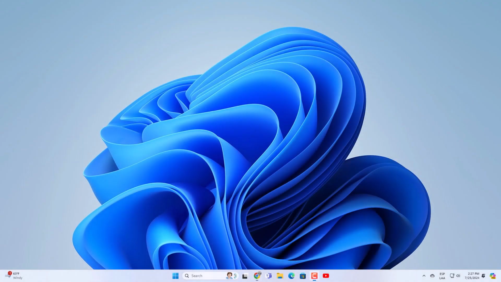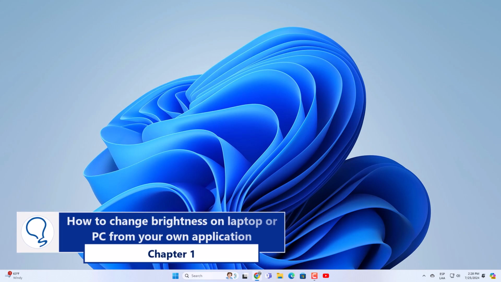Today in Solvetic, we will see how to change brightness on laptop or PC. Chapter 1. How to change brightness on laptop or PC from your own application.